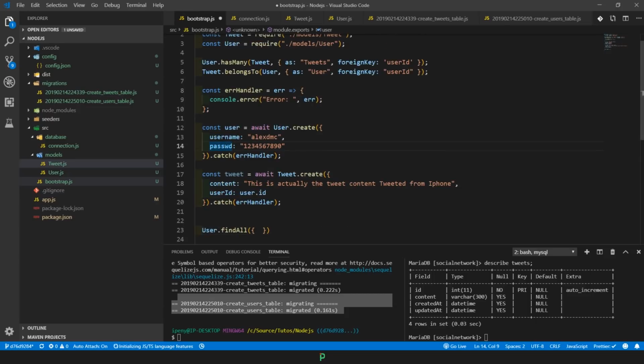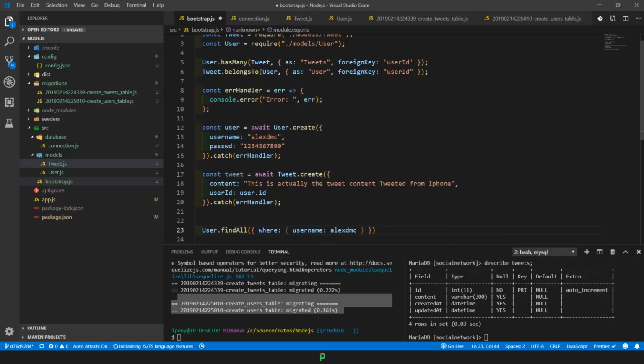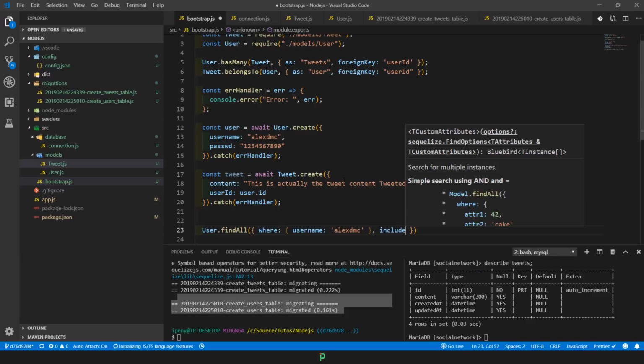It's going to find every single user that meets the condition in the object. Of course, since we have a unique username, it's only going to find us a single user with this particular username. So before this I need to put where, username equals Alex DMC, and here it's going to find this user, and we are going to include our association. So we're going to include this foreign model in it.